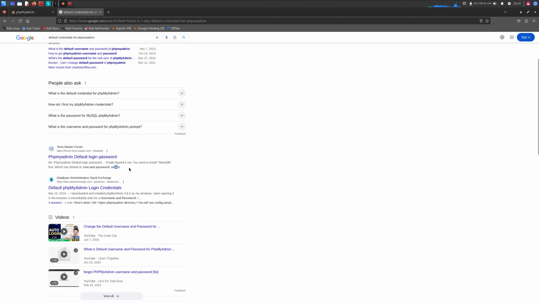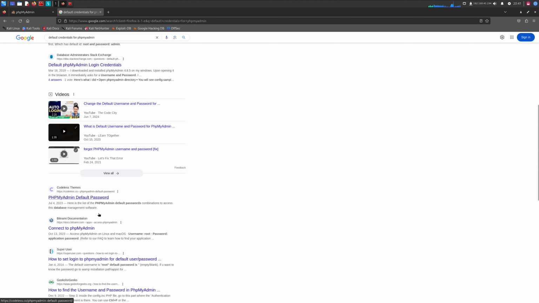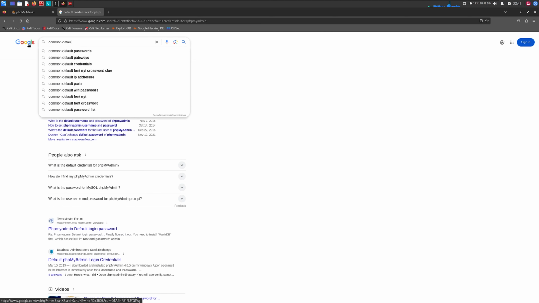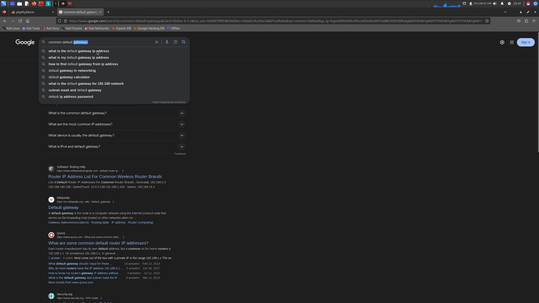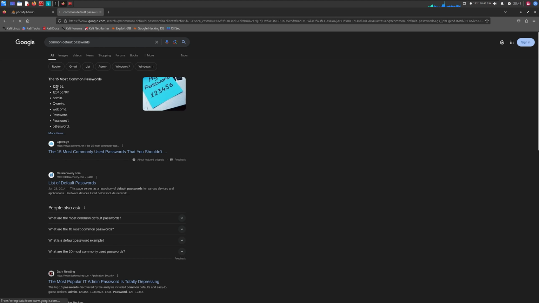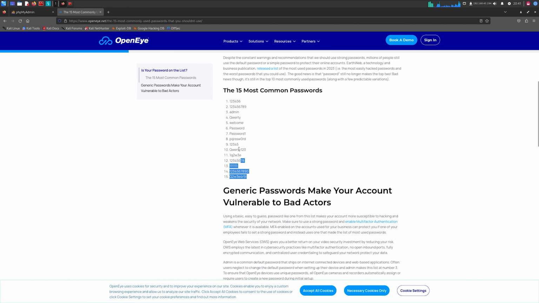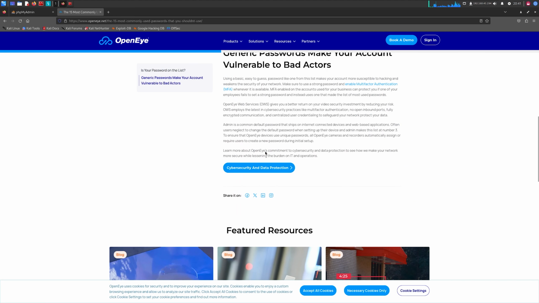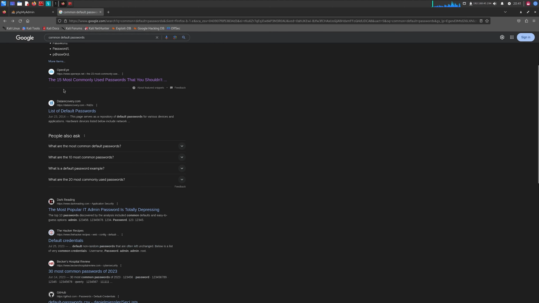We also see root and admin. So we're just seeing a bunch of common default passwords. So we can search common default passwords. There you go. Okay, let's see what we got here. We do have a couple of passwords here that we can try out, although I'm not just going to brute force them. Let's try the ones that we saw earlier.